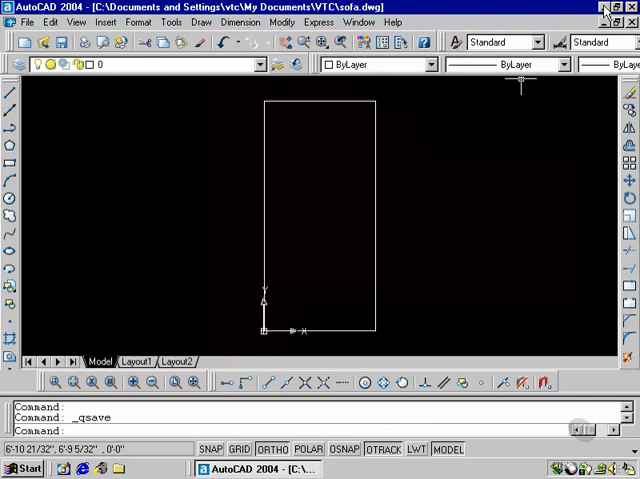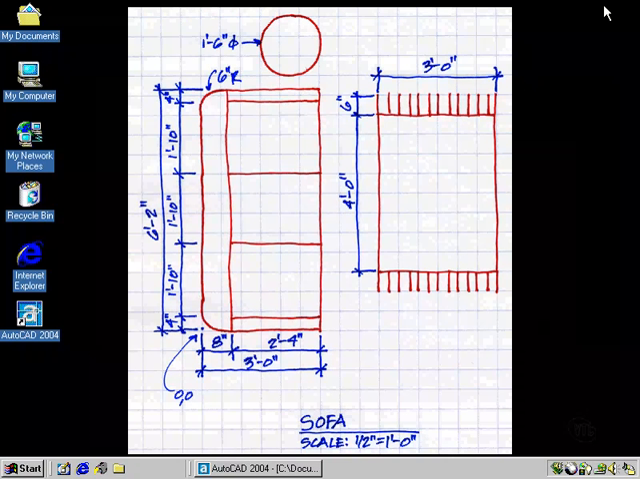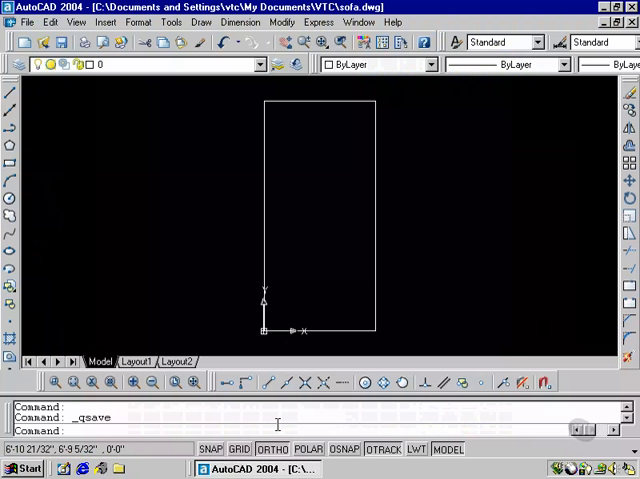Going back to the sketch, I would like to draw the armrests that are 4 inches apart at the bottom and at the top, and I also need to draw the backrest, which is 8 inches apart. To do that, I'd like to introduce the offset command. It's the 4th one down, offset. I'm going to select it.